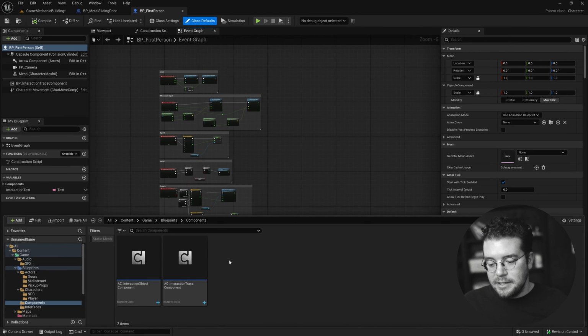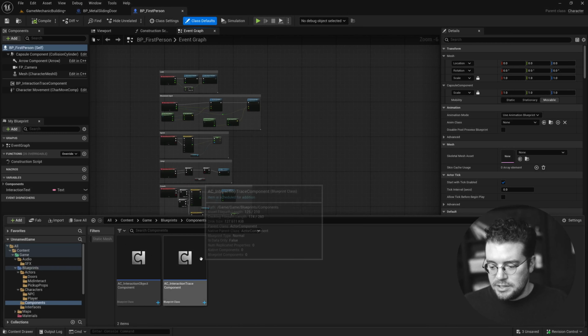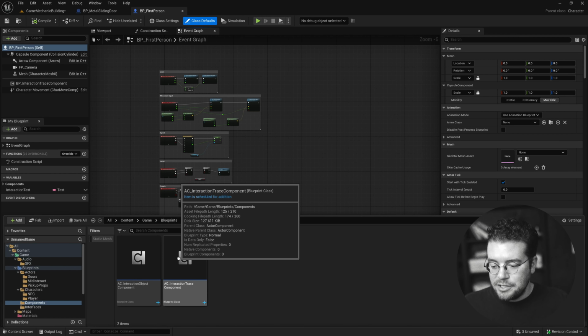Now, the nice thing about this modular kind of workflow is I can build all this functionality in this little puzzle piece, and I can attach it to different things. In this case, I'm just attaching it to my first person character, but something like the interaction object component, which I'll get into, I can attach that to every single interaction object. So I just create the code once, and then I attach it to all of the different places that need this functionality. So stick with me. Let's look at our interaction trace component.